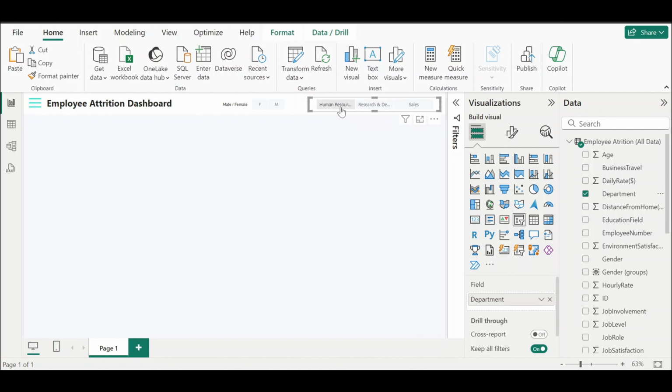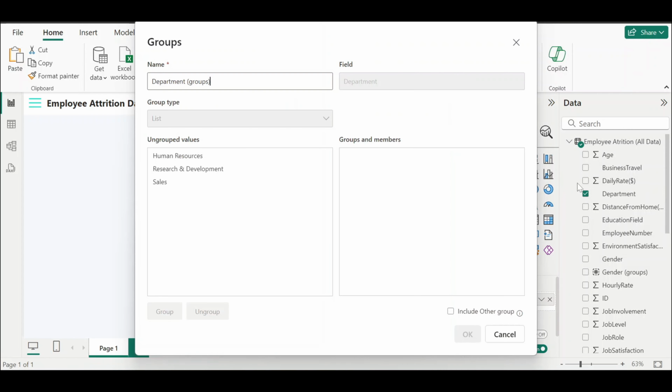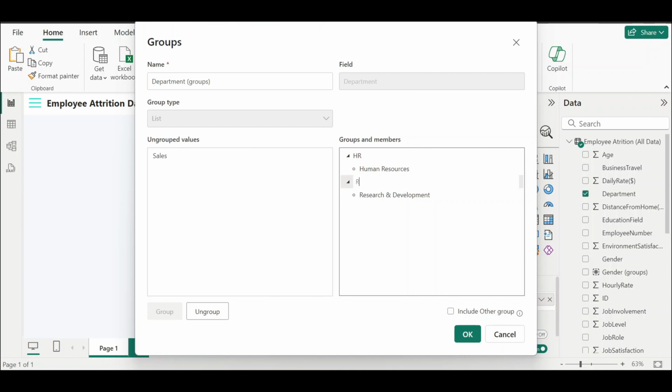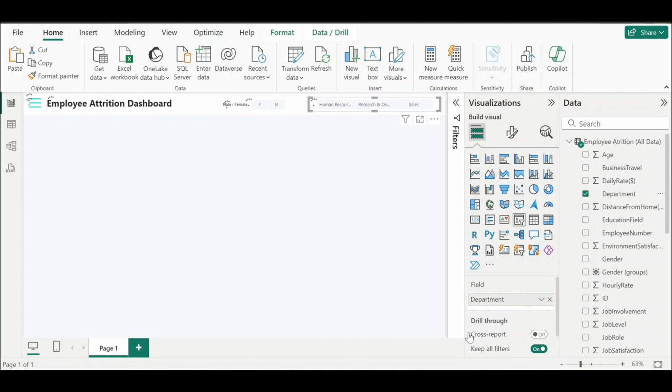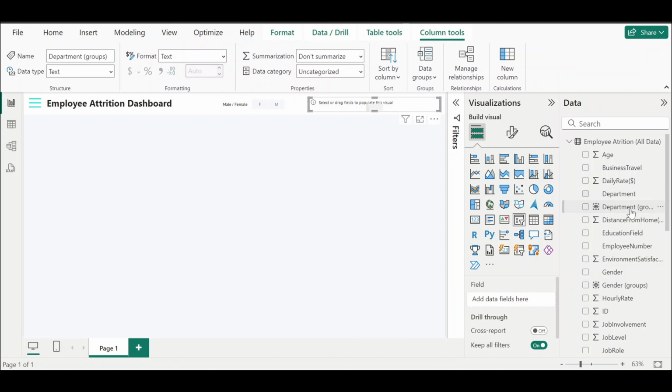But we don't want the full names of these departments, so we will do the same thing as we did for genders. We will create a group. So I'll go to new group, choose human resources group and rename it to HR. Similarly, for research and development, we will make it R&D. For sales, we will keep it the same. Click on OK. And now delete this department from the field and drag and drop the newly created one.